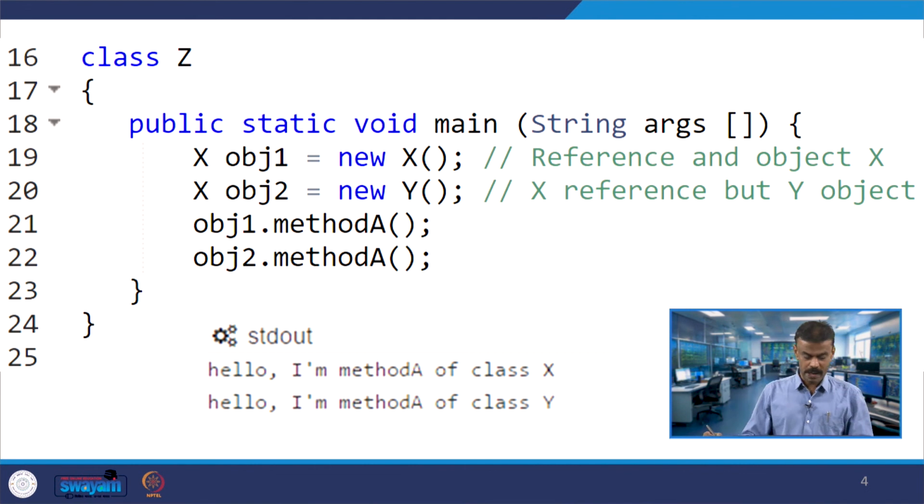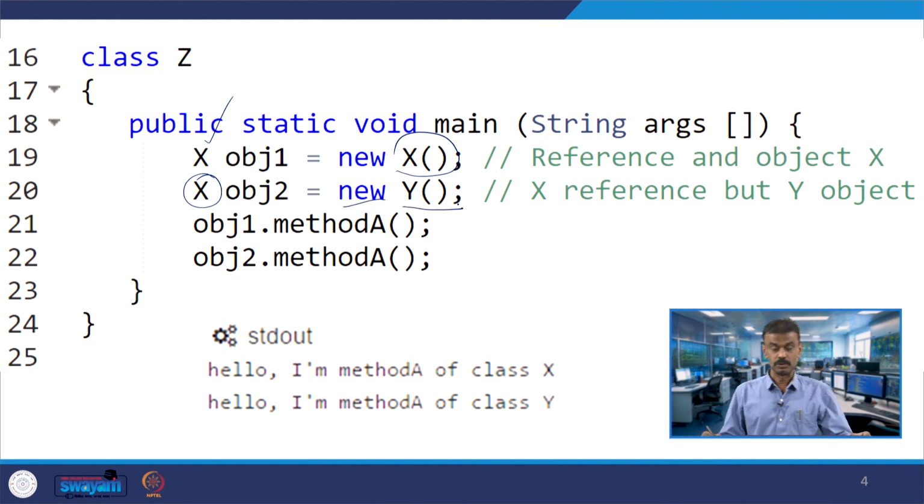So you have the same method name method A, and in the derived class also you have method A. Now you have an object. Assume that you have obj1 under class X, and then you have constructor X. The type and the object you call a reference and an object. First time we are seeing reference and object X. Can we have a different reference and a different object? Yes, it is possible. If you look at line number 20, obj2 is an object whose class is X, dynamically allocating memory with constructor Y. That means X is the reference, but Y is the object.